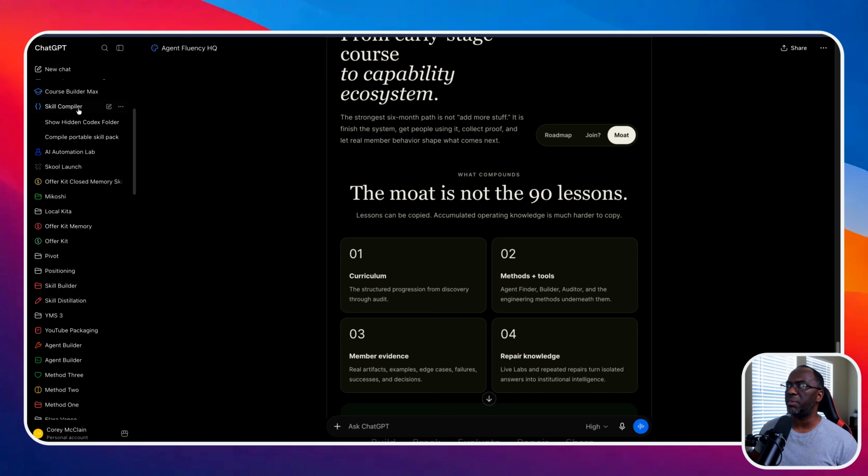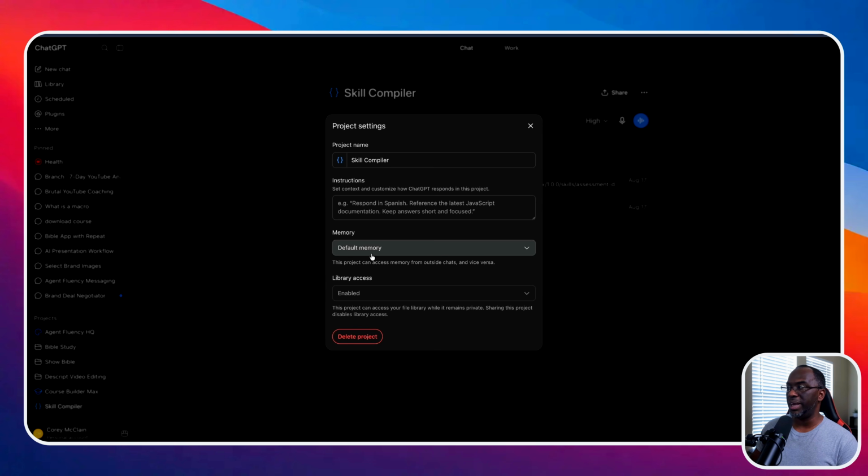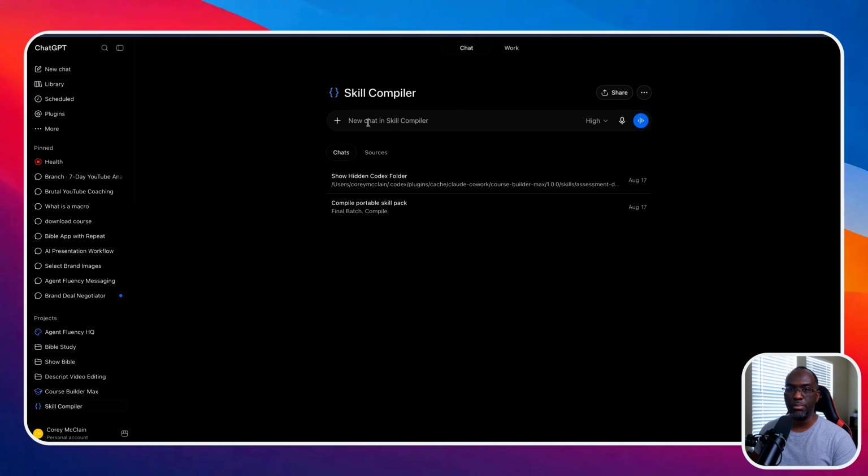And some of these projects are going to be projects where I intentionally keep the memory off by default. Like if I open this skill compiler and then we look at the settings, you can see that it's default memory. The reason it's default memory is because library access is enabled. This means that it's going to be able to read the files that I've uploaded to ChatGPT and actually work with them to compile those skills into an uploadable fashion where I can use them inside of ChatGPT. I don't have to use my skills inside ChatGPT work and burn through my credits. I actually have a video showing people how to do it.